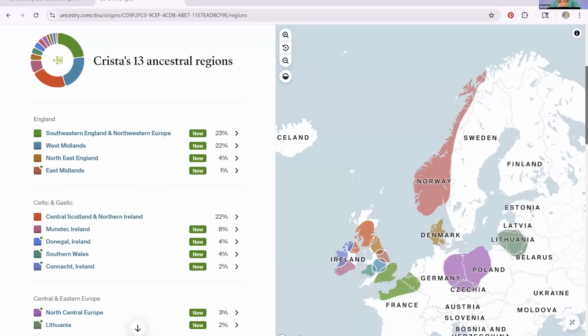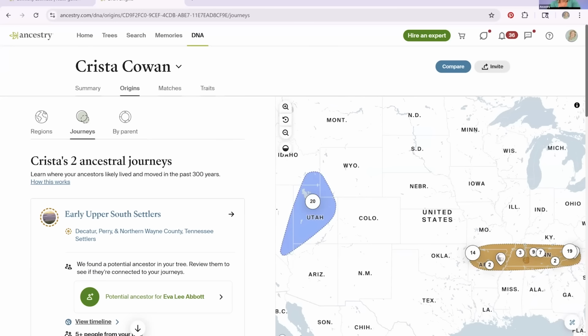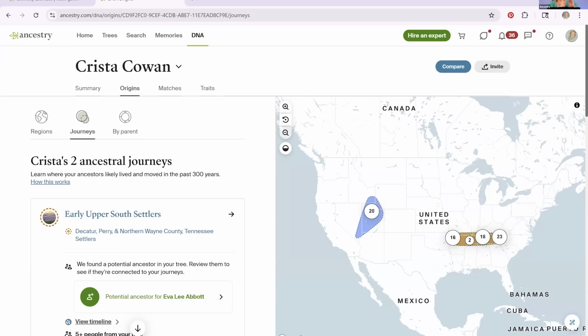So I'm going to share my journeys with you. I only have two, but I do want to point out a couple of important things. To get to your journeys, the default when you go to your DNA origins is regions. You just click the little journeys tab here, and that will show you your journeys. Again, my regions are where my DNA was 500 to 1,000 years ago, those original populations of people. My journeys is how those populations of people have migrated to different places over the last few hundred years.